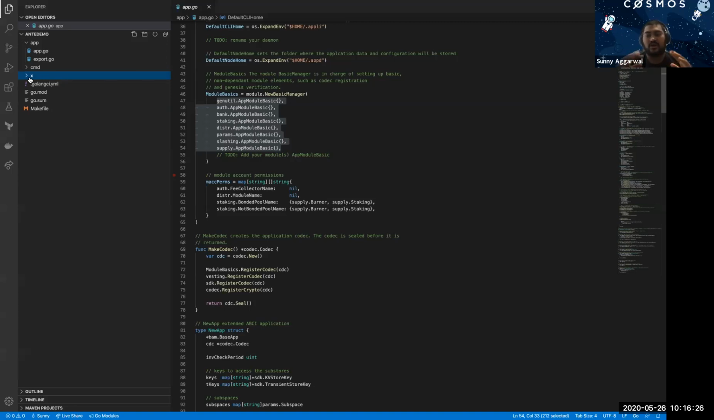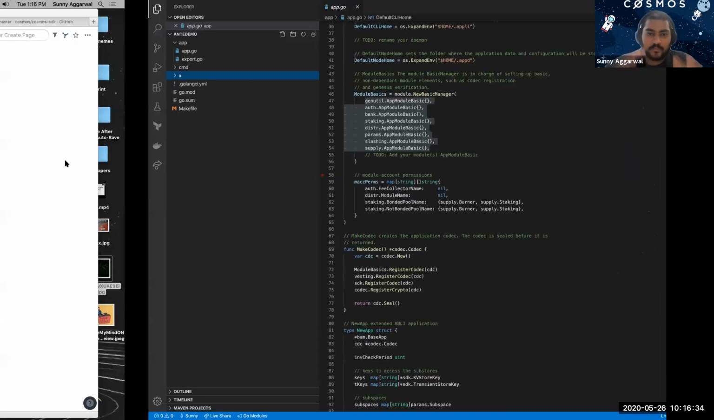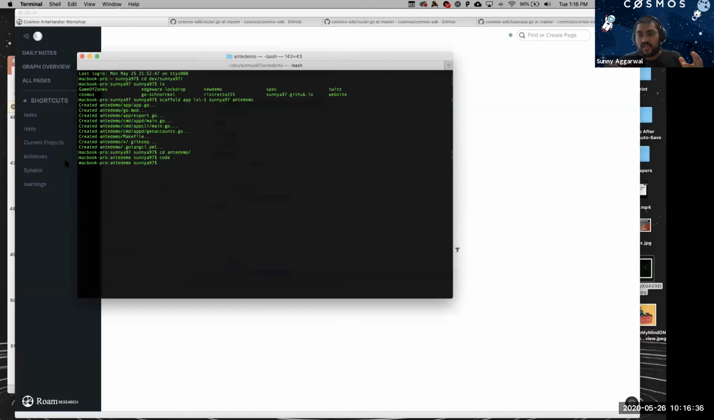It's just that we end up not using a lot of it, because a lot of what it creates is things like the handler and keeper, which we don't use. But that's okay. It still helps build a lot of the boilerplate that we'll end up needing, like defining what the codec looks like, defining param spaces, and whatnot. So to create the module itself, we'll go into our X folder and do scaffold module.